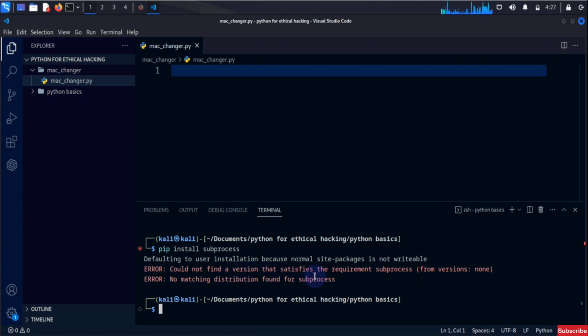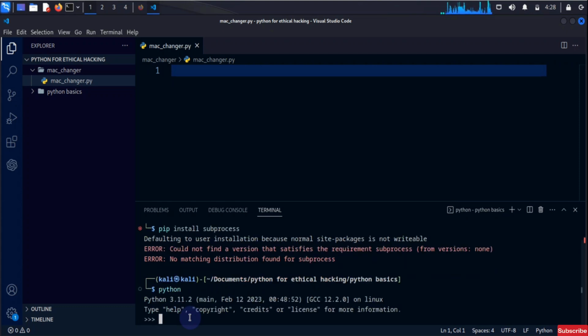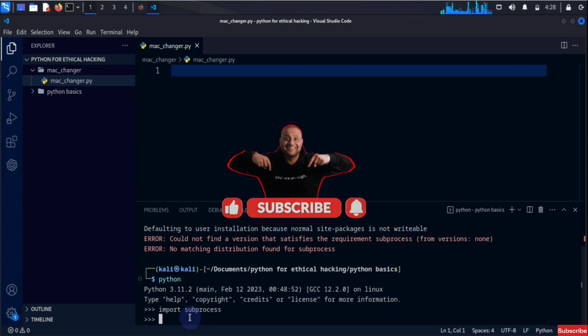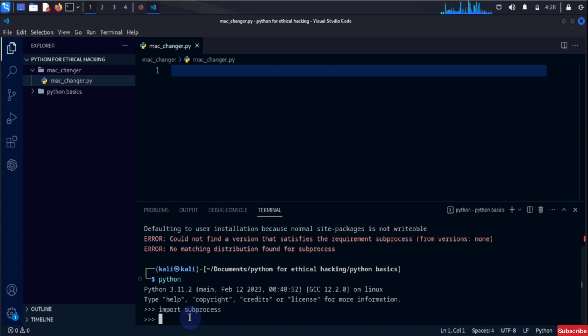We could not find a version that satisfies the requirement subprocess. Okay, maybe it is already installed on my system. Let me use Python to go to the Python interpreter, import subprocess, and hit enter. You see I have no error. That means it is already provided on my system. Very good. Now I can exit this Python interpreter using the exit method.